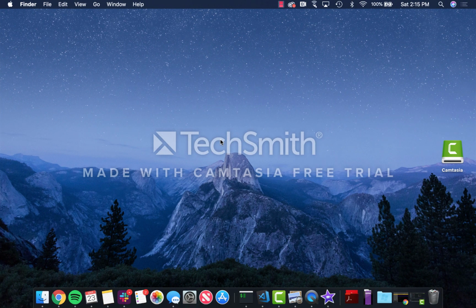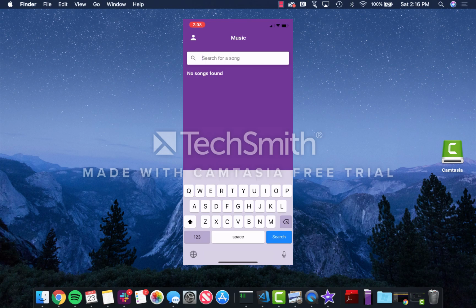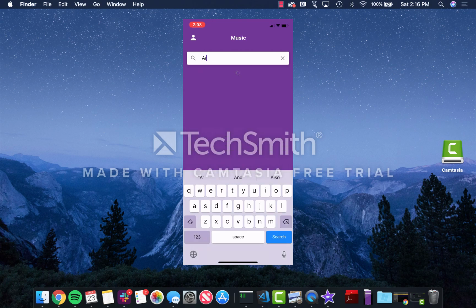All right. So I'm going to show you how to implement a Spotify API call to search for songs in a React Native application. Here's a little look at what we're going to build today. So we have a search bar here, and if you press in the search bar, you can search for a song. You can search by album. So The Greatest Showman, and we'll come up with all the Greatest Showman soundtracks.